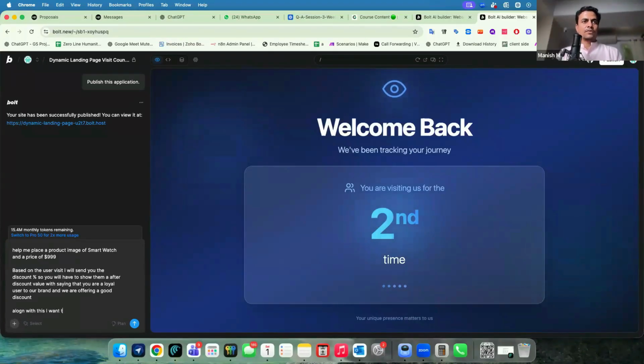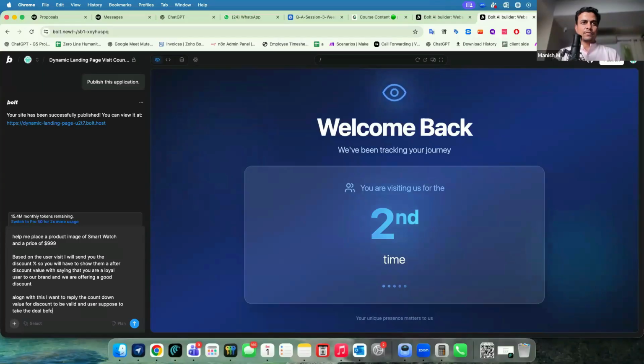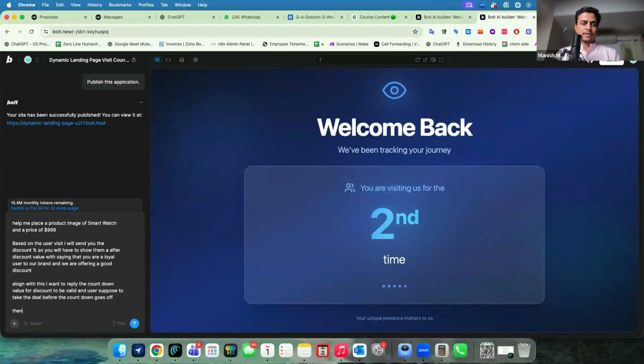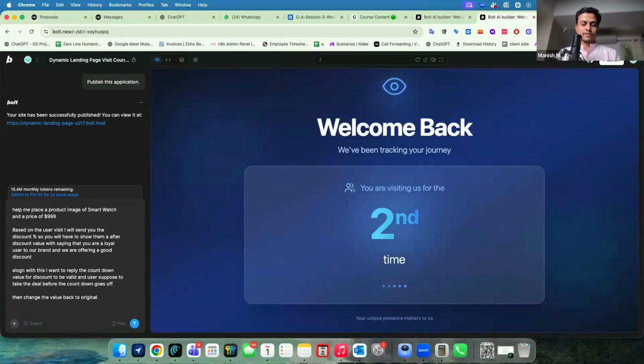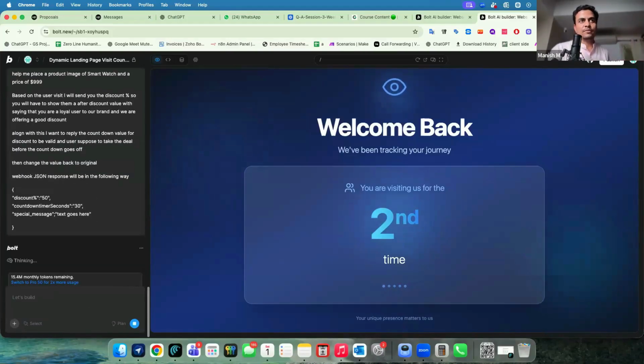Now along with this, I want to reply with the countdown value for the discount to be valid, and the user is supposed to take the deal before the countdown goes off. Then change the value back to original. My Webhook JSON response will be in the following way. So here I'll say a couple of things. First of all, discount percentage, let's say 50%, or maybe just 50. Second is countdown timer seconds. This will be, let's say, 30 seconds. And here a special message, text goes here, and hit enter. It may require some iteration, don't worry about that, but let's see how it goes.